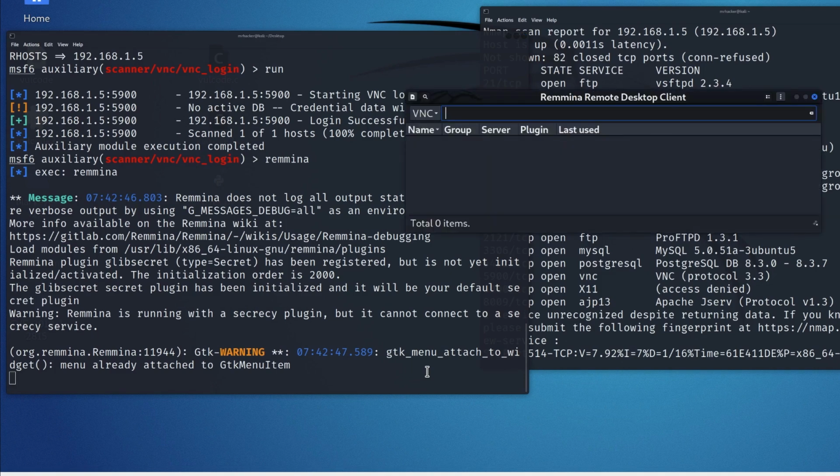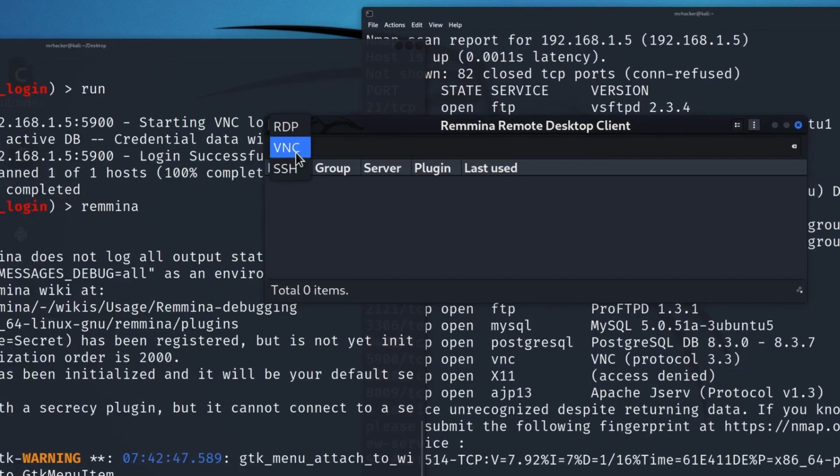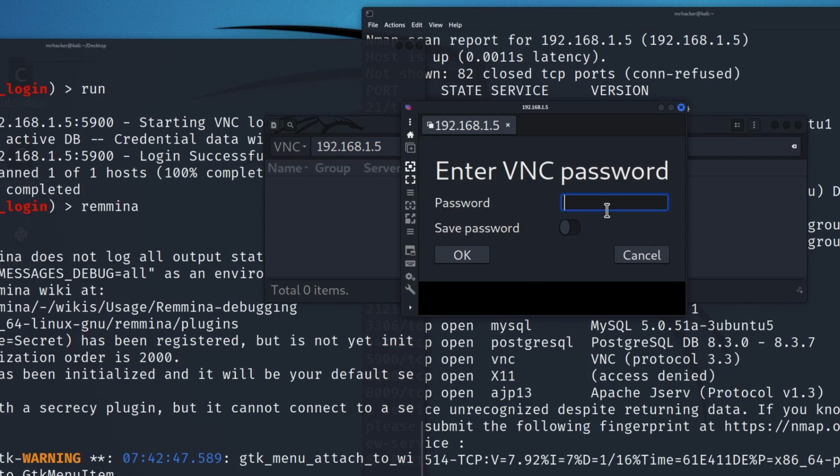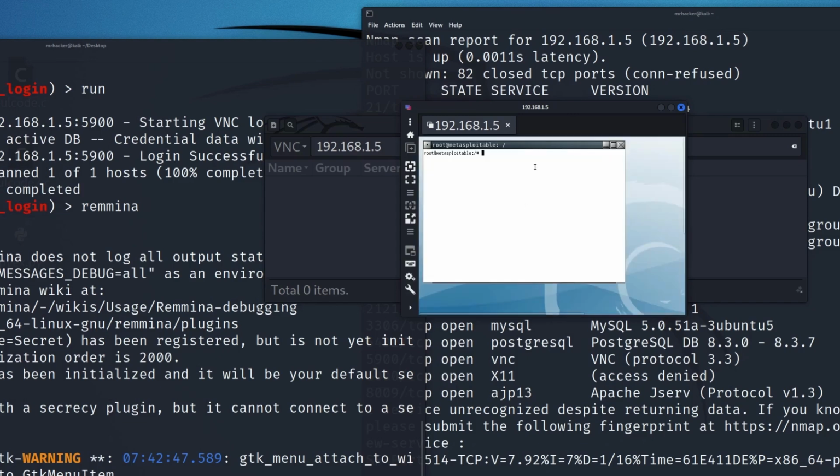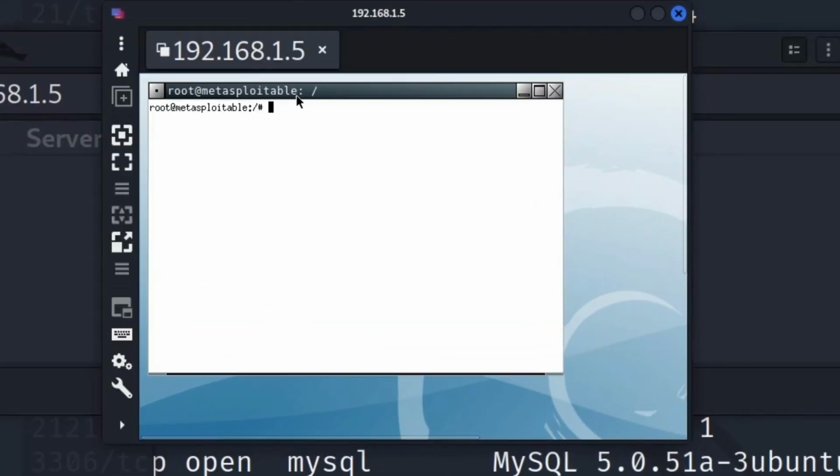which will open this small window, and here all we have to do is select VNC, so not SSH, not RDP, we want to go VNC, and we're pretty much going to be able to get remote desktop on the target machine. We press IP, it asks for the password. We already know because of this module that the password is password. We press enter, and here is the terminal to the target machine.